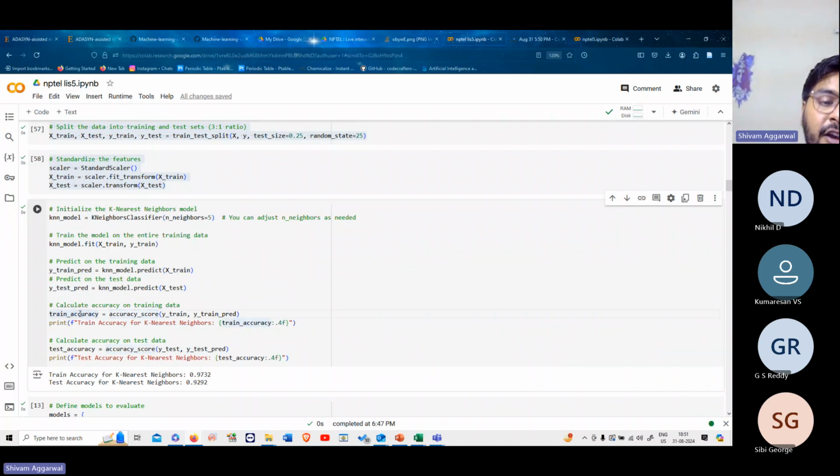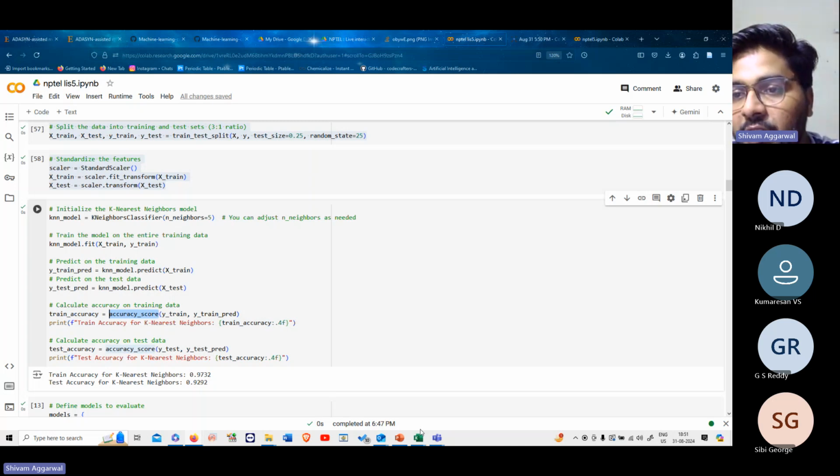Now I have to calculate the accuracy of this trained model. For that purpose, there is the accuracy score. In the regression part, there is the R2 score, RMSE value, mean absolute error, something like that. For classification models, there are other evaluation metrics called the accuracy score and the F1 score.